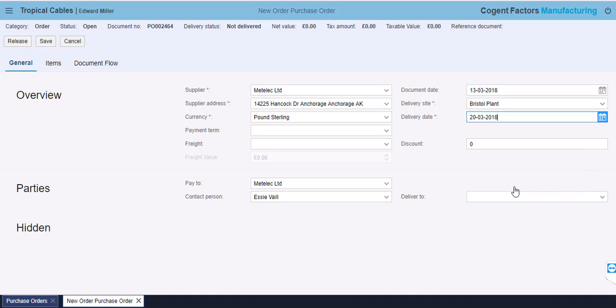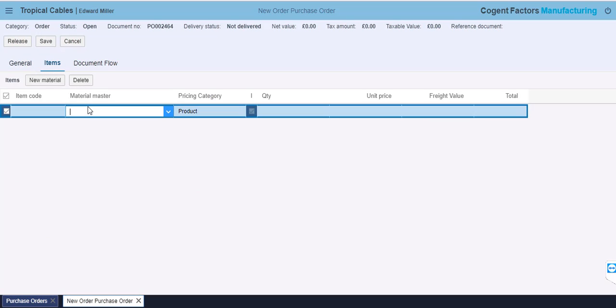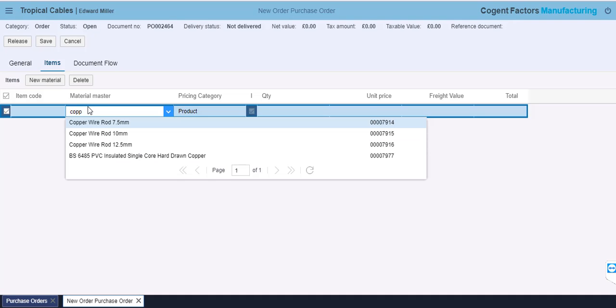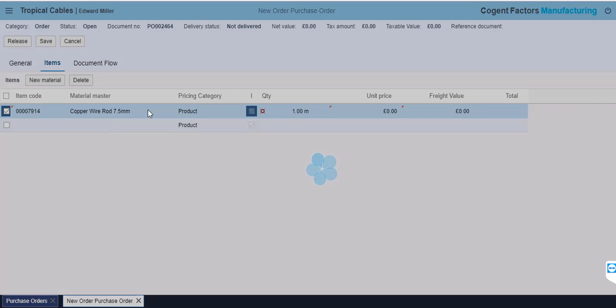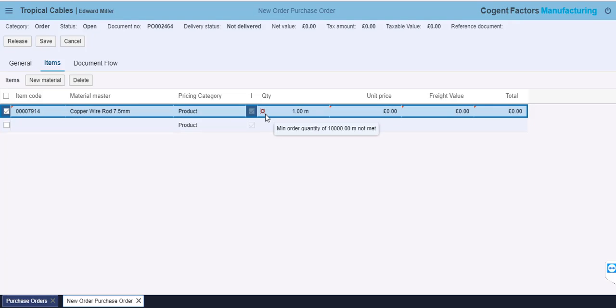Now that I'm done with the overview page, I'll switch to the items tab to place the actual order. Here, I'll create an order for 10,000 meters of copper wire rod. I'll select the material master cell and enter a material description.